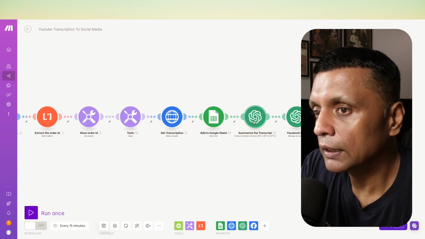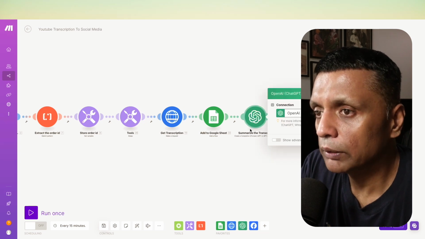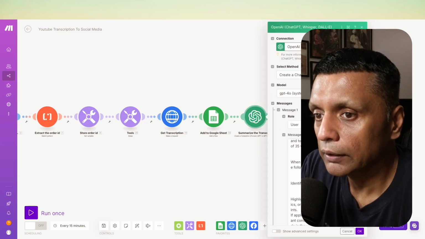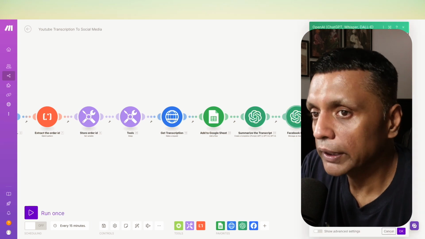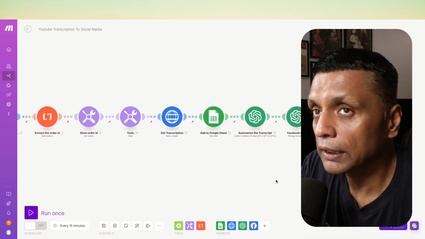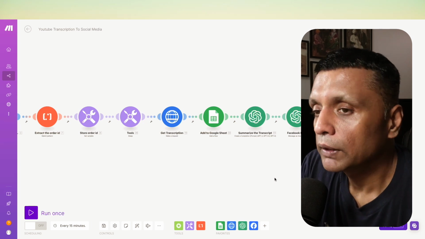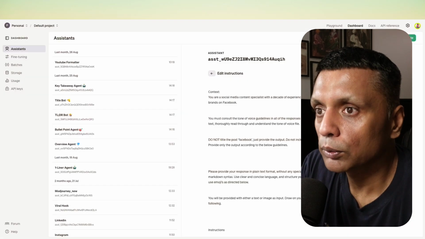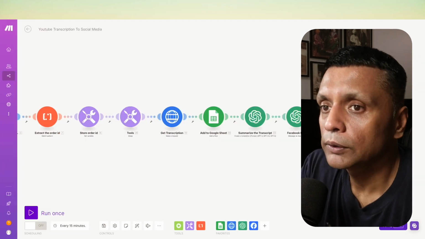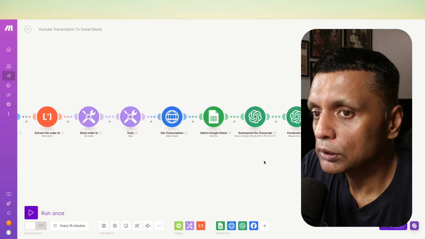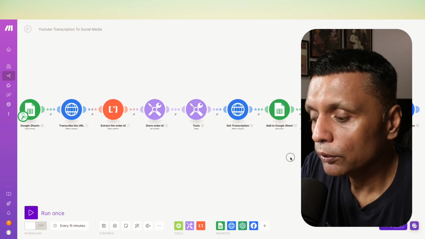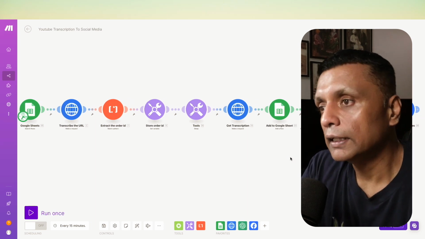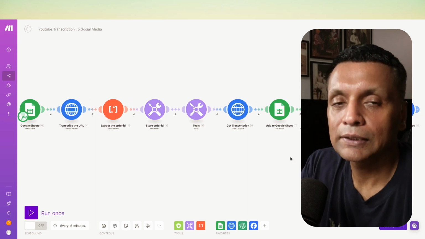And then it's going to summarize that transcription. And for that, we'll be using the OpenAI prompt. And after summarization, it's going to make a post on Facebook, and for that I'm using my assistant, Facebook post assistant, which I'll show you. And then it's going to make a post on Facebook. So this is the entire flow, and without further ado, let's jump into it and build this together.